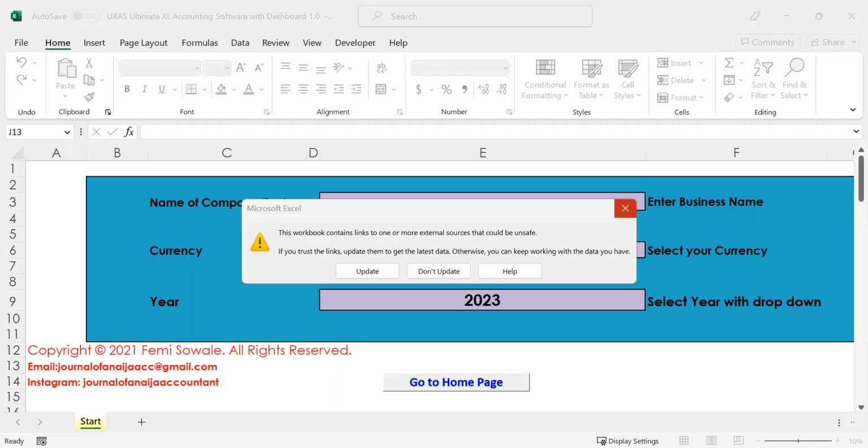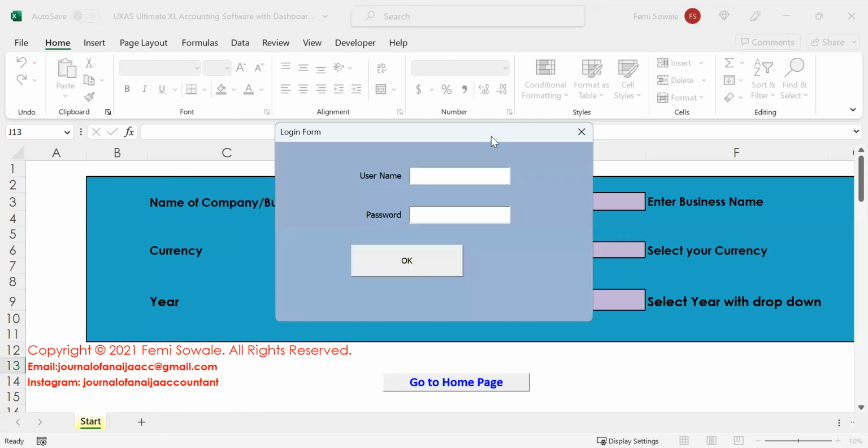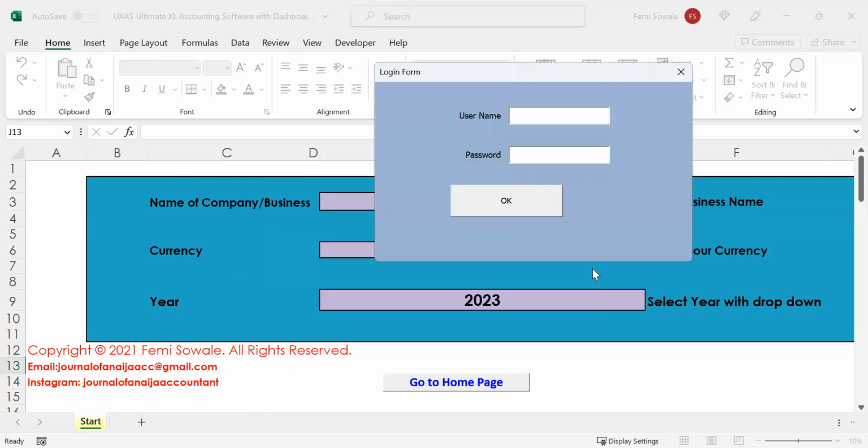I want it to be very precise, as quick as possible, and get to touch almost everything. So first and foremost, when you get the software and you download it, you try to open the file, you probably see this pop-up that says update or don't update. You don't have to update, just click don't update, and the login form pops up. So you put in the username and password that you will always get after you buy it.